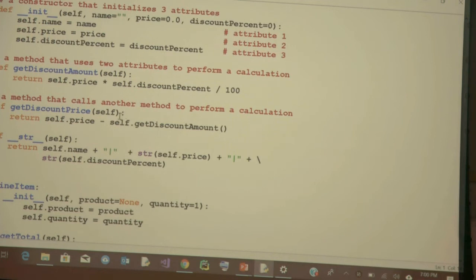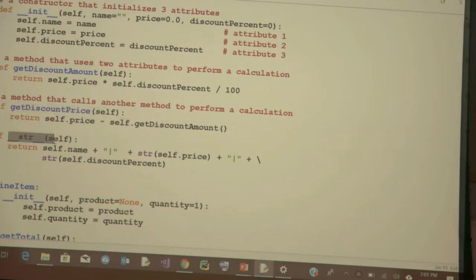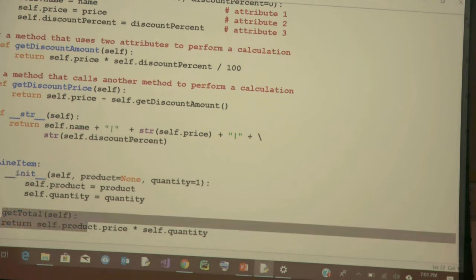It's like a module. How many classes does it have in here? It has the product class. The product class has the constructor, another function called get discount amount, another function called get discount price, and the other function that converts the value to a string, right? And then another class called line item. It has 2 functions, the initialization, the constructor, and the other one getting the total.